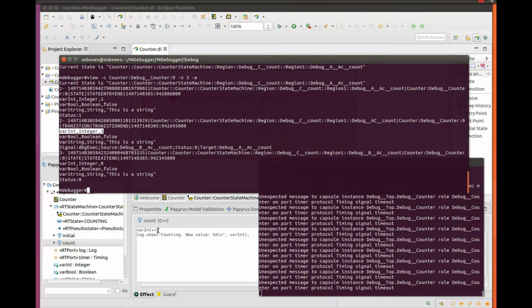So when the transition is crossed, var integer is incremented, and this is something that we can see here. We can also see that the status value changed. The status is an attribute that tells us whether the capsule is in debug mode or running mode. Status 1 means debug, and status 0 means running mode. So when we continue the execution, we entered a running mode until the breakpoint was reached, and the capsule returned to debug mode.